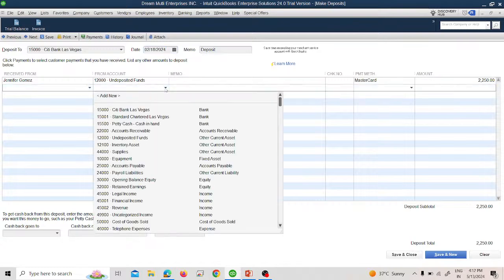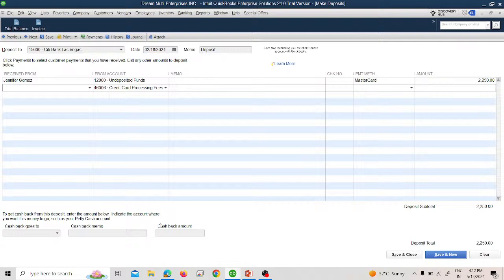So for the processing fees, in this menu you will credit the processing fees of minus 22 rupees, and the net balance of $2,228 will be deposited into the bank account. What happens when we click save and close? The bank balance is increased to this amount, but the undeposited funds will decrease and the balance will come to zero, with no changes in the financial income account.